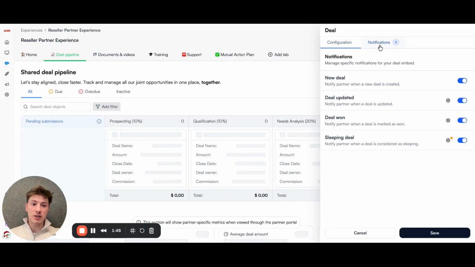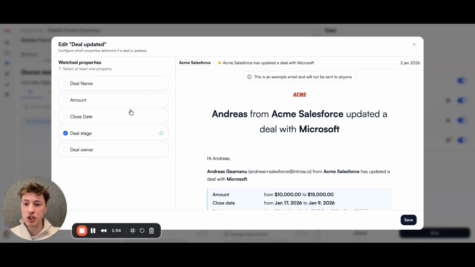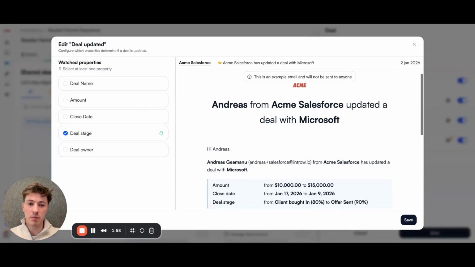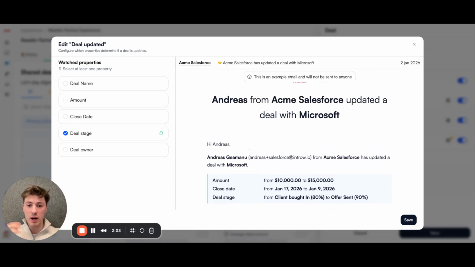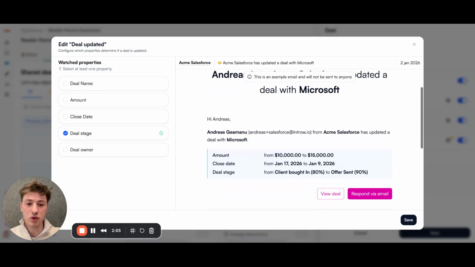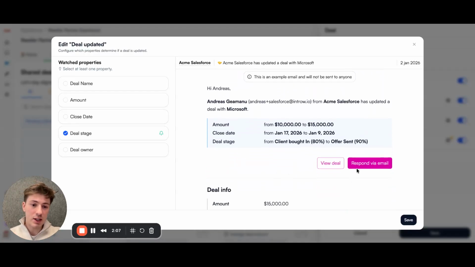If you want to keep partners in the loop, you can also automatically send them email updates about, for example, opportunity changes. So you could say every time a deal state changes, we want to update the partner over email. This typically increases awareness without the partner needing to go into the partner portal. And as you can see, they can even just respond via email. They don't need to go into the partner portal to actually collaborate on these opportunities.